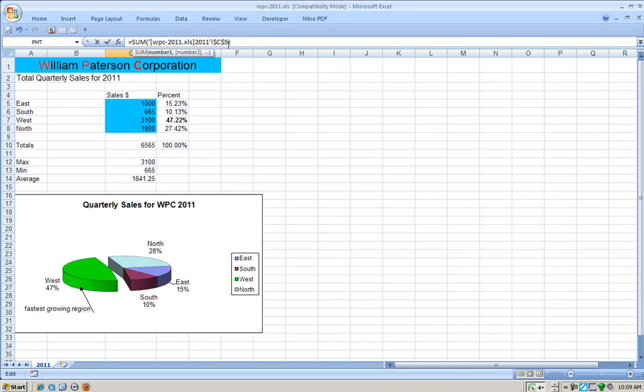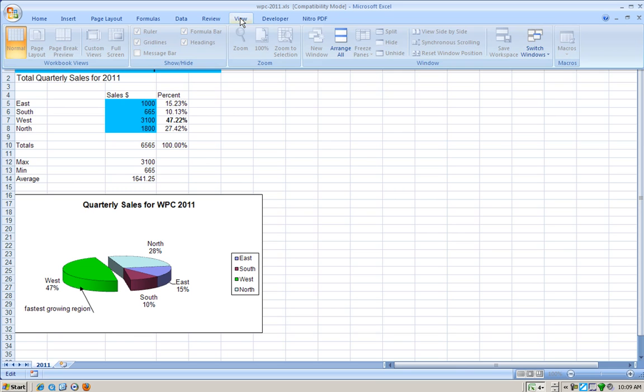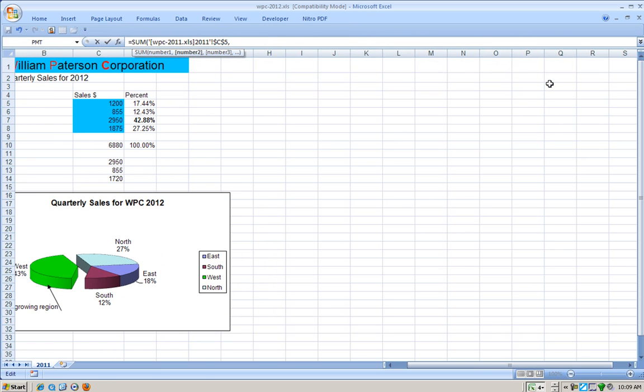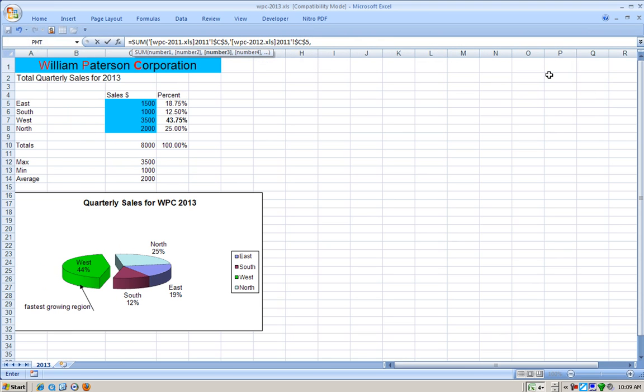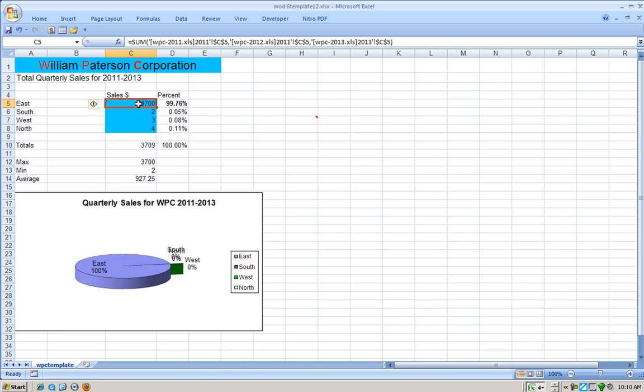And what we'll do next is put in a comma, because we are now going to add the next workbook. And let's go to View, and let's go to Switch Windows again, add the second workbook, go to cell C5, repeat the process, and let's put in a comma, and finally let's go one last time to 2013, and let's go to cell C5. We'll press enter, and we see that we have a result.